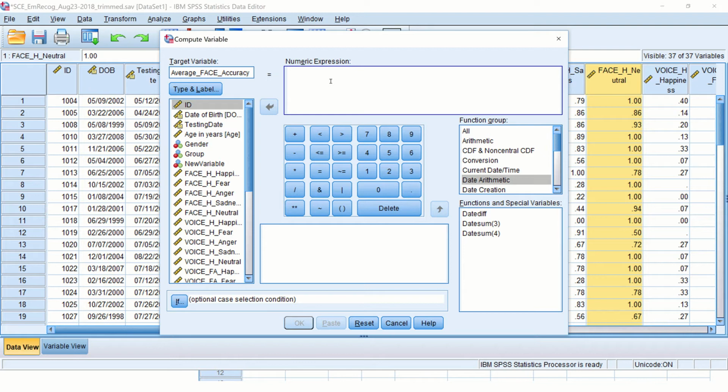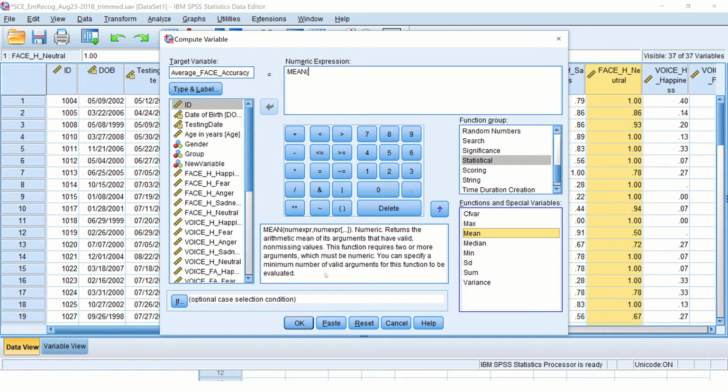So you could compute mean, and now I want to move over. Actually, here, I'm going to show it the right way. Statistical, mean. Okay, down here, if I click on this, it'll tell me how I'm supposed to set this up, right? Eventually you start doing it from memory. It essentially says, okay, mean, open bracket, whatever your expression is, comma, whatever your expression is, comma. So basically it's telling me this is how I'm going to set up my variables. So I want happiness, comma, fear, comma. All right, does this make sense to everybody? And close with a bracket.